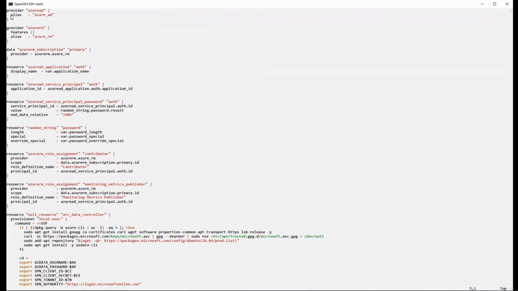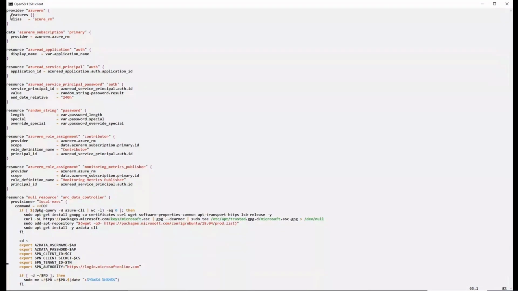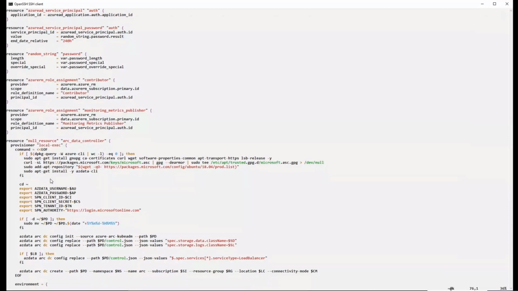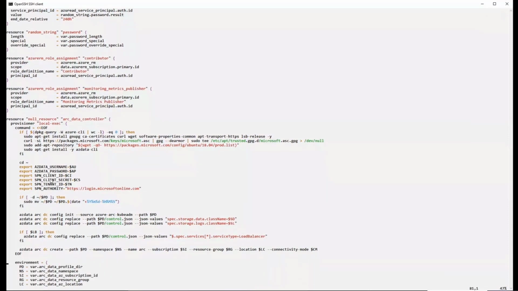Okay, so what I'm doing here is I'm creating service principals, password, role assignments. Down here, I've basically got this Arc data controller, which is basically a wrapper for AZ data for deploying an Azure Arc enabled data services controller to Kubernetes. What I'm working on at the moment is actually replacing this with native Terraform resources.